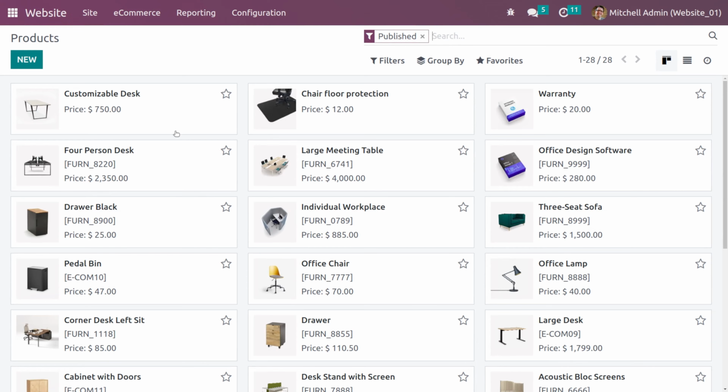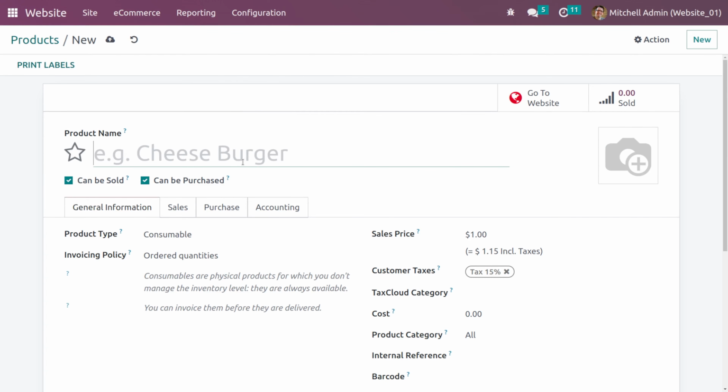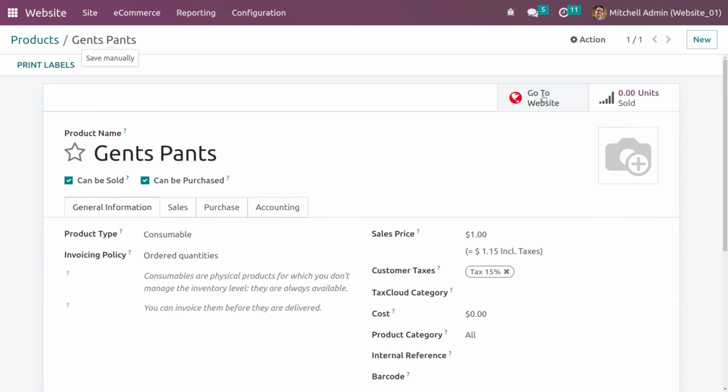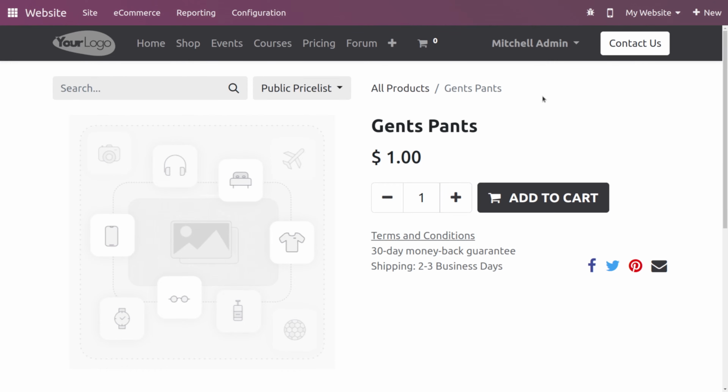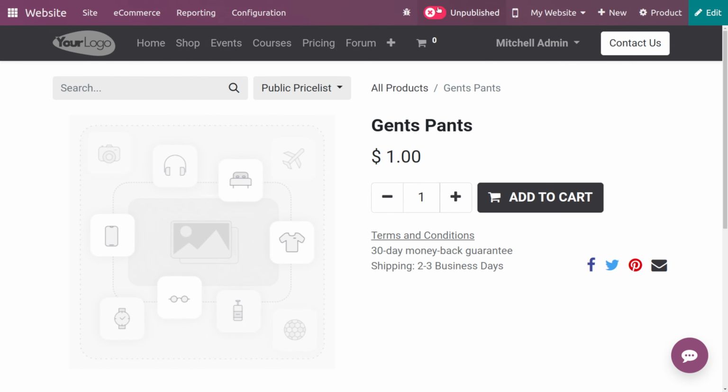So the next thing is the product form. So here from the product menu, you can create new products on our website. Click on this new button and create the product. Okay, so I created the gents pants, saving this, and click on the website button for publishing our product on our website. By clicking on this unpublish, you can publish your product.